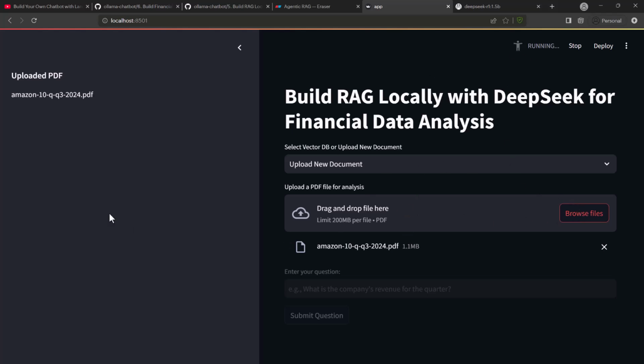It has started processing here. In some time you can see that the document will be displayed here at the right side. And then a button will be displayed so that we can process the document and convert this document into the vector space. So basically this document will be stored into the vector DB.